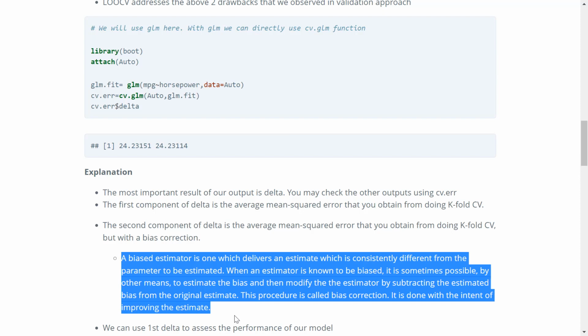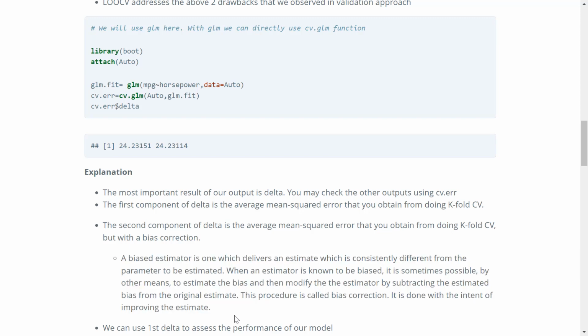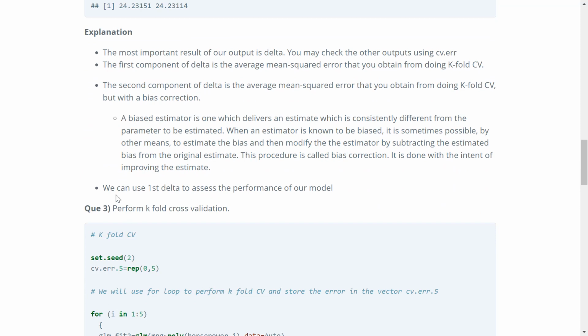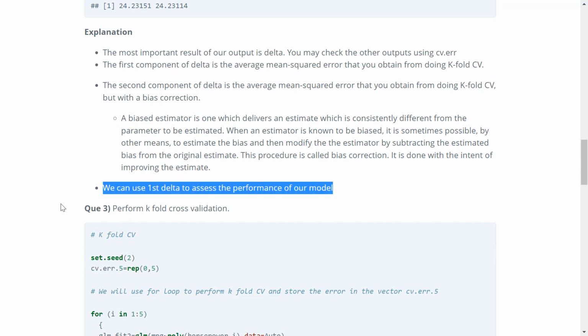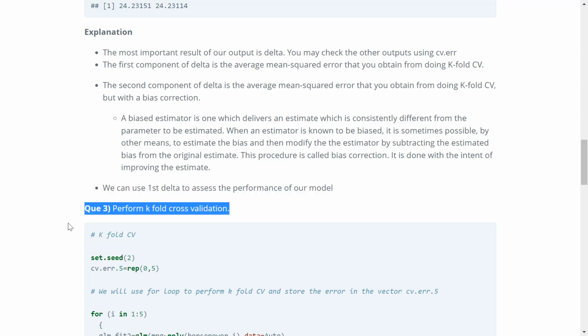Now if you find it a little bit technical, then you don't have to get into the details of it. Just understand that the bias estimator is used with the intent of improving the estimate. So we will be using first delta to assess the performance of our model. Now we will move to next question.